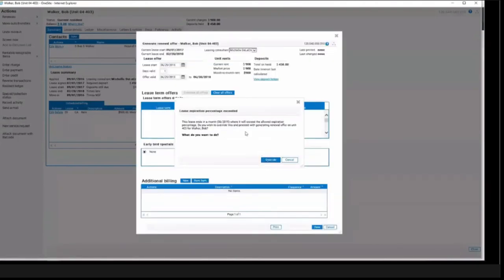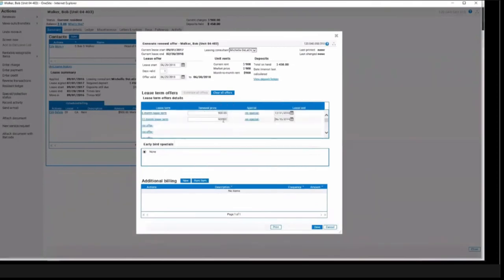And anything in addition to his monthly rent, I need to make sure is in the additional billing area of the offer itself. So this is going to be that pet rent, that rentable item, any concessions, anything like that needs to be in the additional billing of the offer.